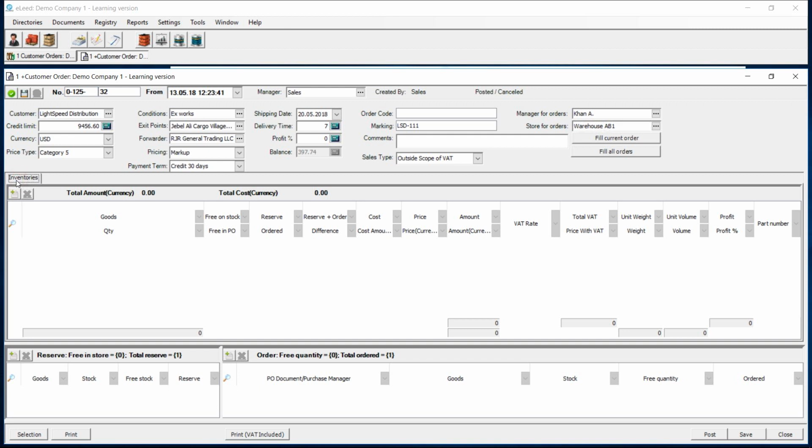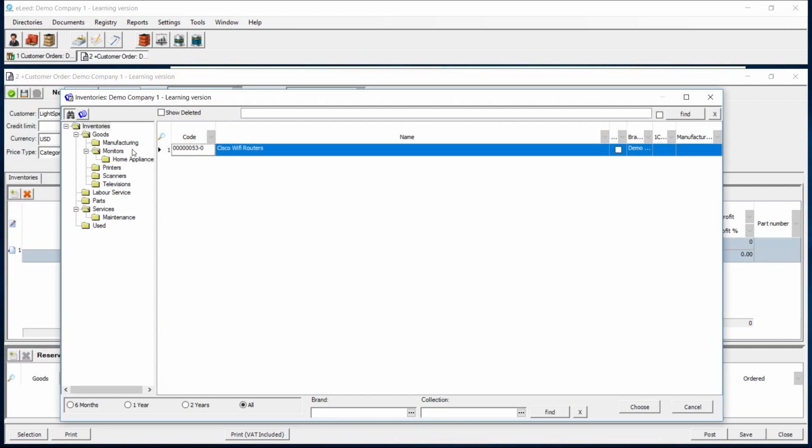In the inventories table part we fill in the products we agreed to sell to our customer. It's possible to do this with the plus button, the insert button on the keyboard, and the selection button. In the selection mode you are able to see only products which are present in stock, meaning they were purchased before and posted in our ERP system. So in our case, as I said before, we are going to use products which are not in stock. So we are using the plus or insert button.